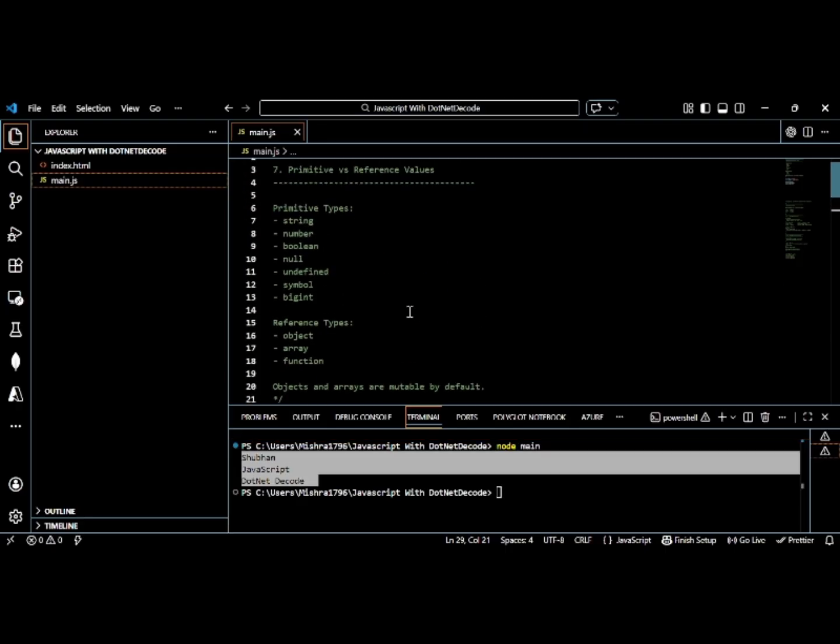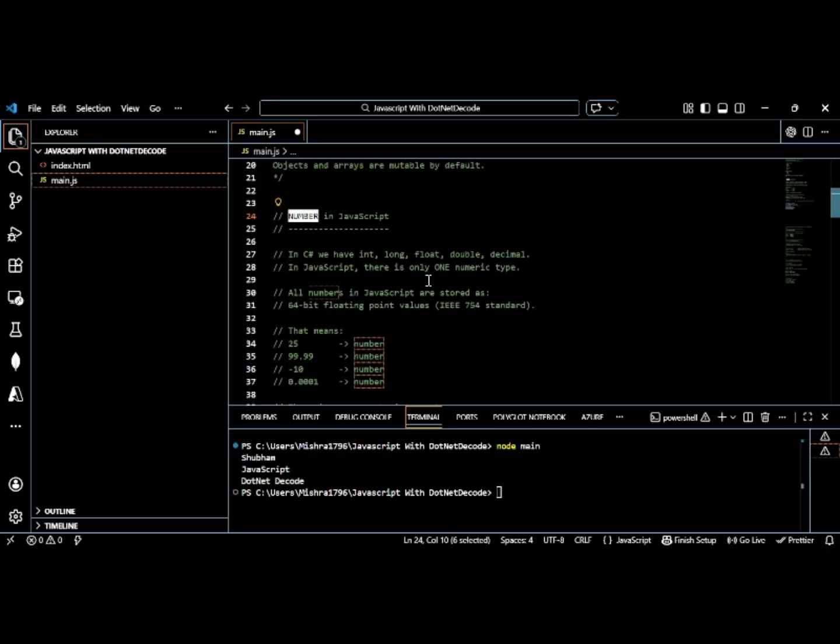Now let's move on to number, the second primitive type. In JavaScript, number represents more than just an integer. If you're coming from a C Sharp background, you know these are all different data types, right? Integer, long, float, double, decimal. But in JavaScript, all of them are one.